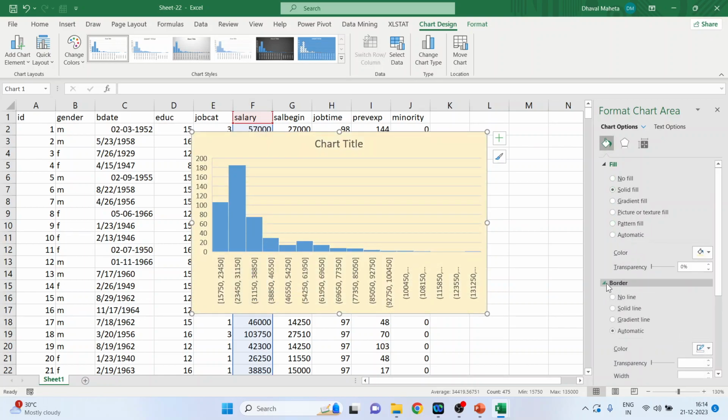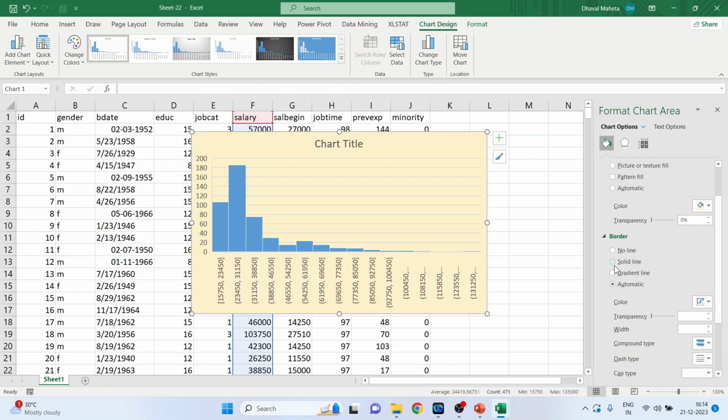Now activate the border. So if we require a border, activate the solid line. So this is the border, this one. Its width can be increased or decreased. Transparency can be increased or decreased. Compound type, dash type, cap type.